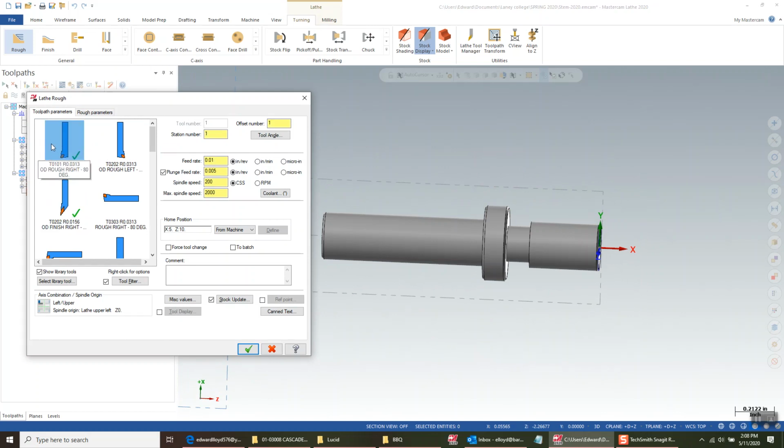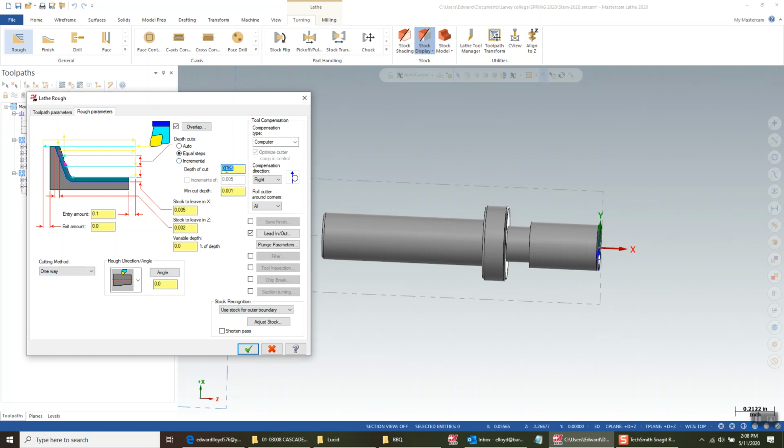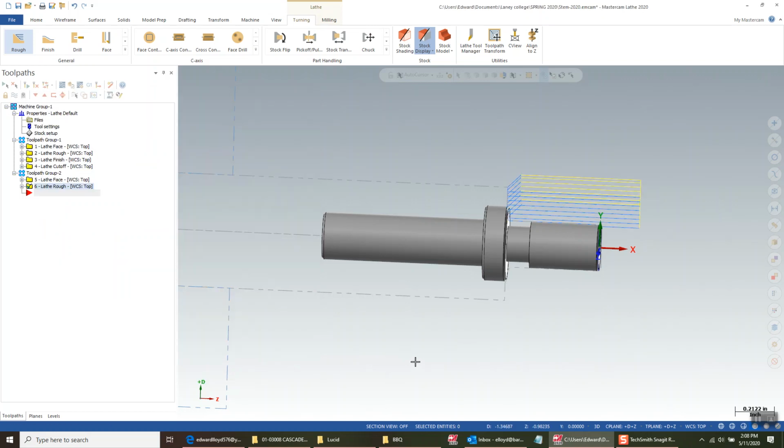Sticking with our same roughing tool. Going with 5,000 feed rate and 200 spindle, just like before. Max of 2,000, just like before. Coolant is on. Rough parameters, everything should be the same, because again, remember, Mastercam remembers from the last roughing toolpath that we created. So everything should be the same, and we shouldn't really have to make any adjustments. So green check, and there we go.